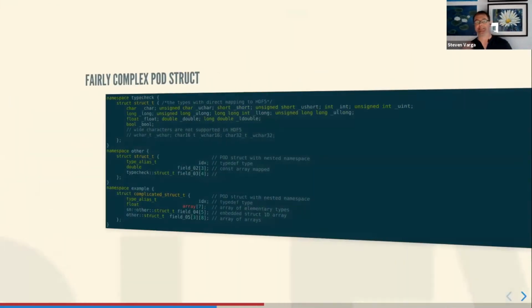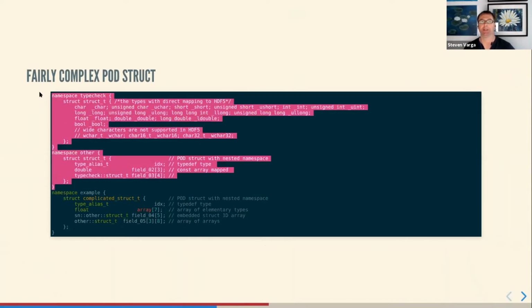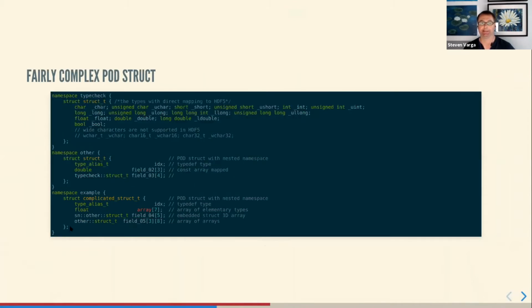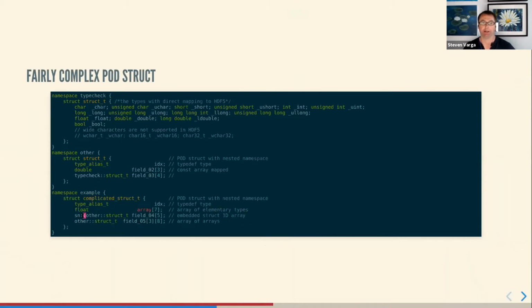So how complex can these structures be? What we see here are some complex structures on the upper side, and this is the actual object that you are referencing, or you do I/O operations on, and this object references some other structure here as an array, and there are multiple embeddings here. No problem, it works out of the box.